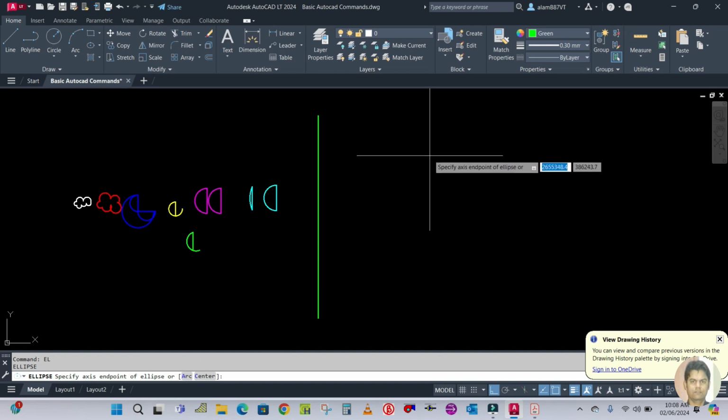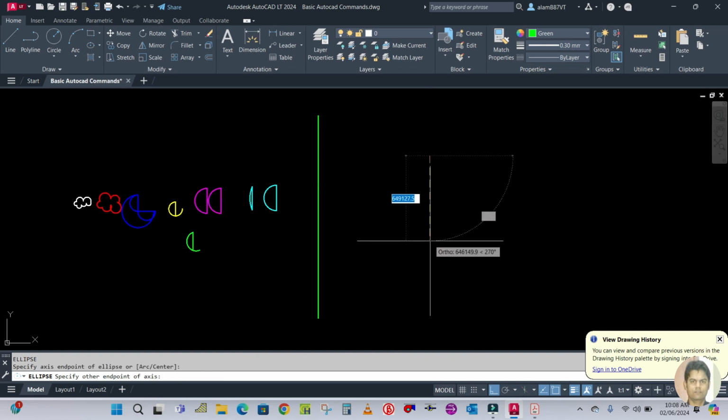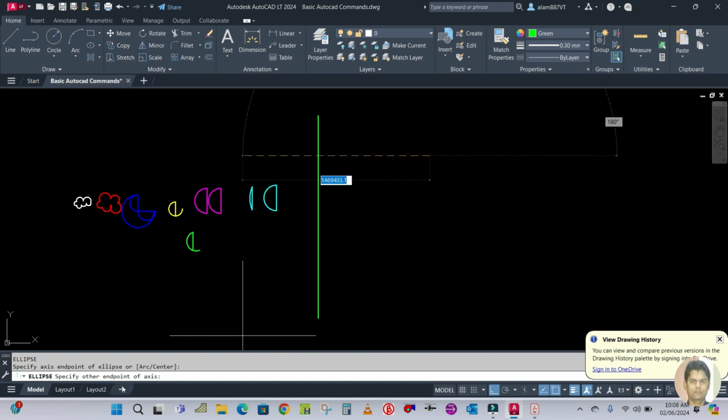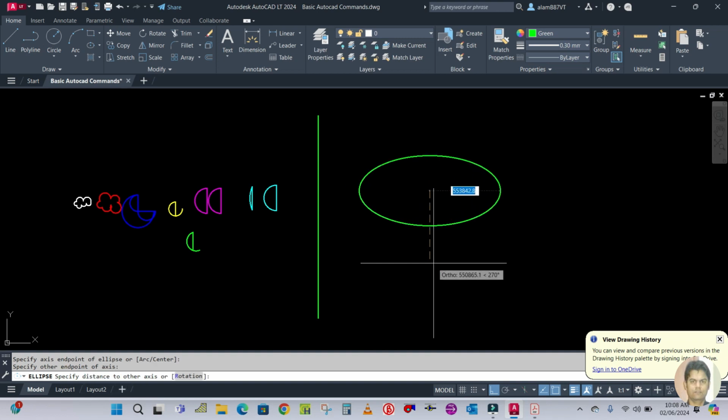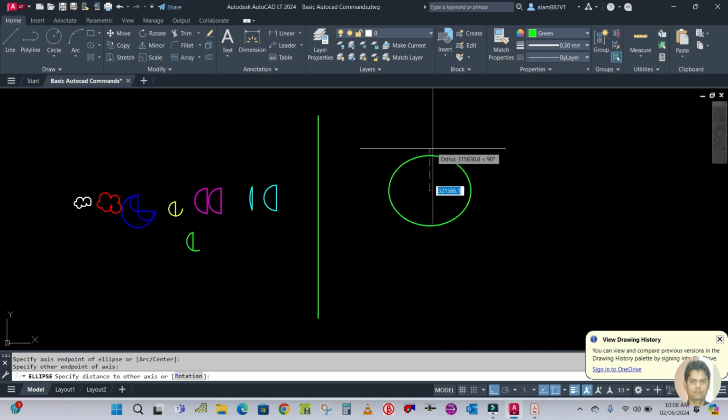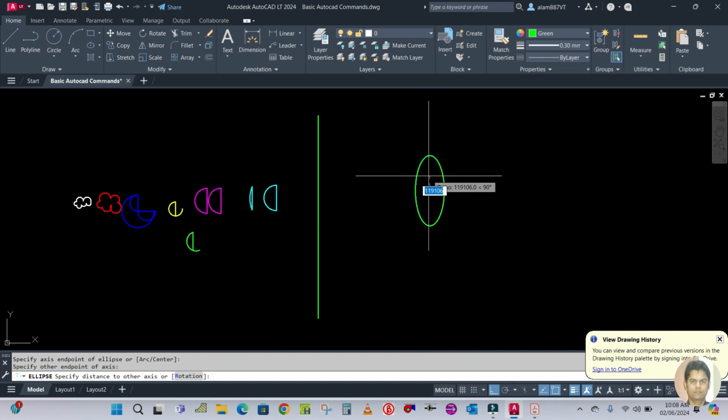So specify the axis end point of the ellipse. So this is the axis, and specify the other end point of the ellipse. So this is the other point. Okay, and you can drag like this, so it will make an ellipse for you. So like this.